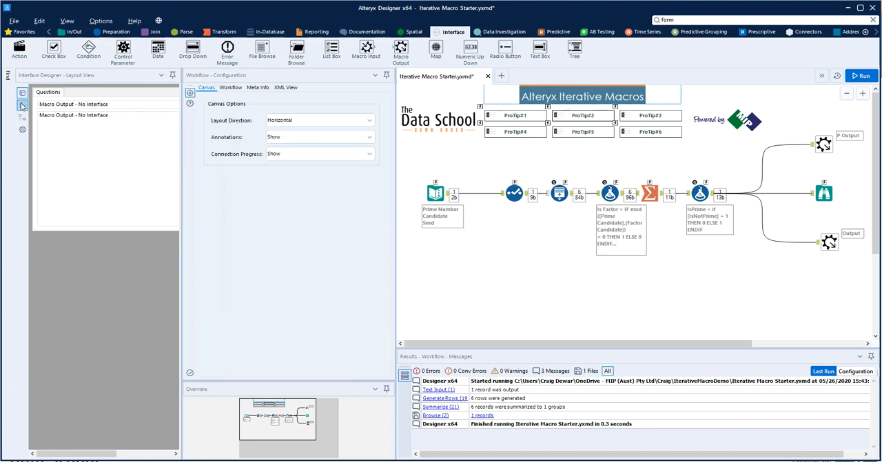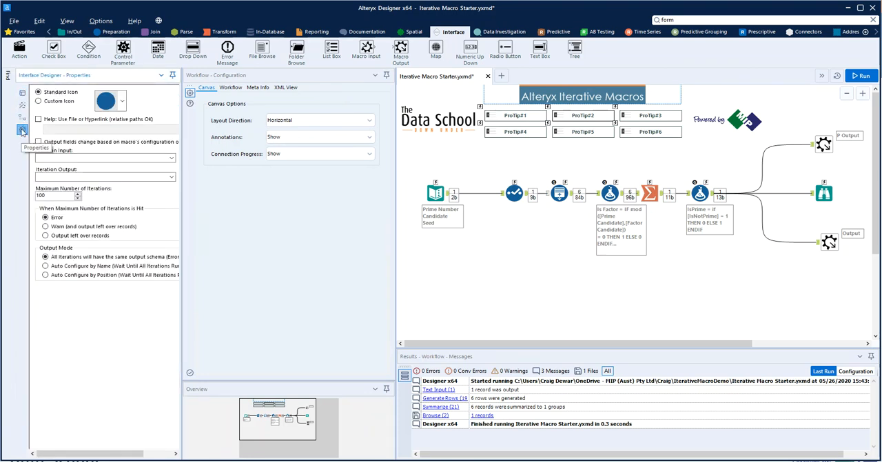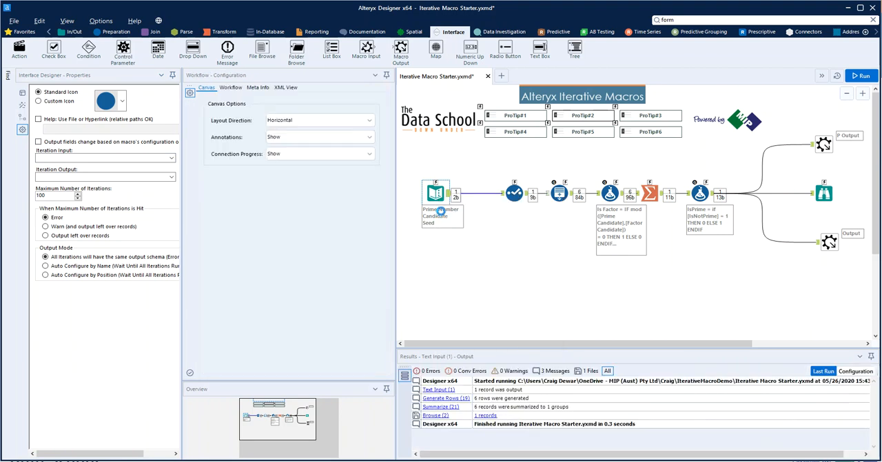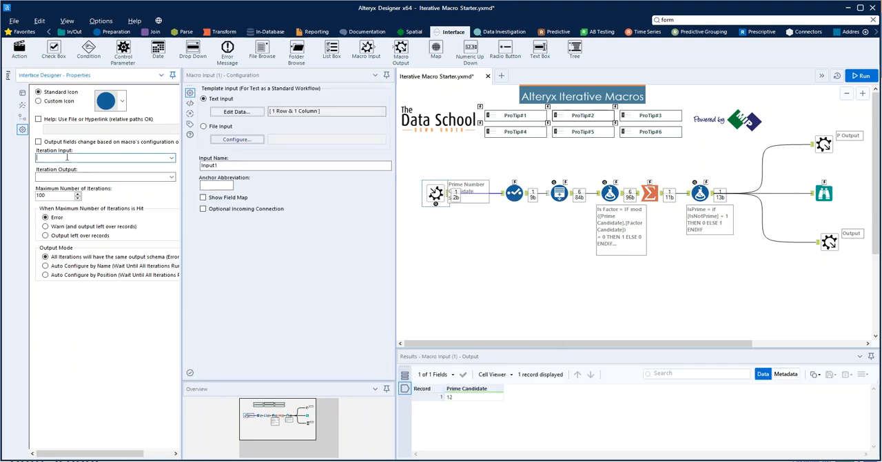And once you've got that up here, you go down to this little properties tab here, and you'll see the iteration input. I haven't got one of those yet, so I might just convert this one to an input. Cool, now we've got an iteration input, and now I have to choose which one of these is my iteration output. So there it is, my iteration.